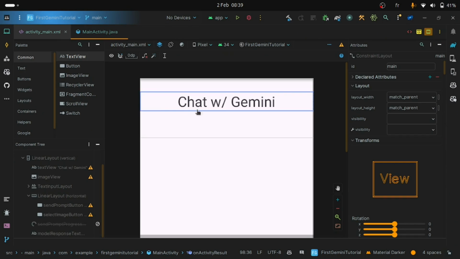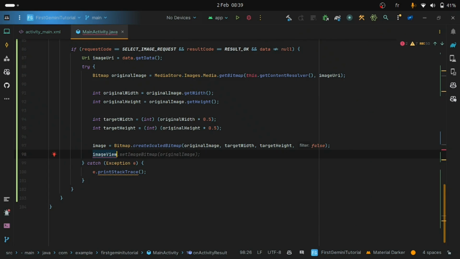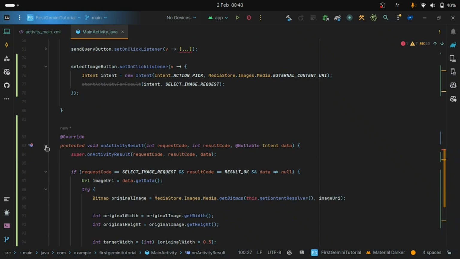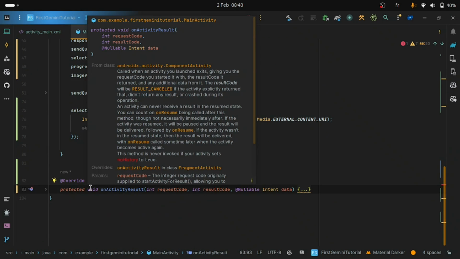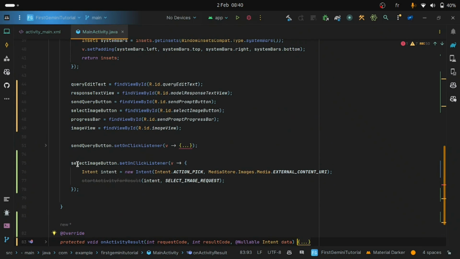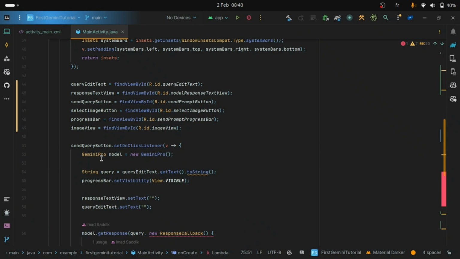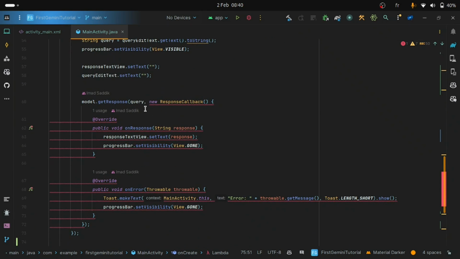Finally, because we have added an image view, I can show the image that the user selected in the image view component. Finally, if we have any problems, we will print the stack trace. Good, we have finished working on the onActivityResult method as well as the select image button. Let's go back to the send query button. We need to pass the image to the getResponse method because we have added this attribute to the function earlier.